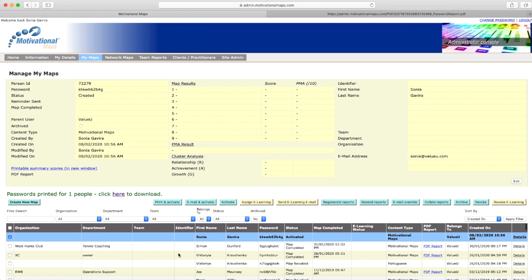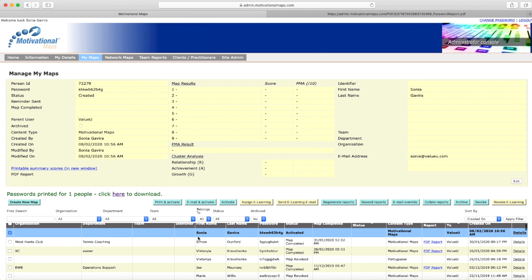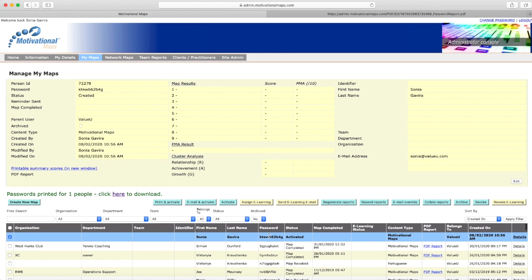Okay. If you've left it a few months with this person, or they've decided they don't want to do it anymore, and you don't want to have lost that map, what you can do is, again, you will see that it's activated. You'll see that they haven't completed it. It's been a few months. You want to get that map token back.